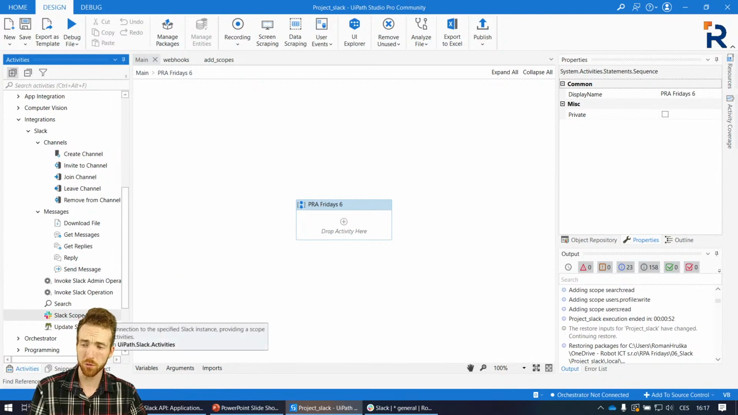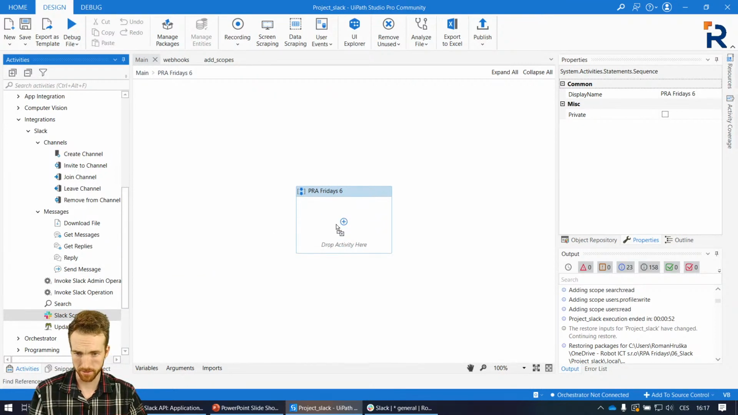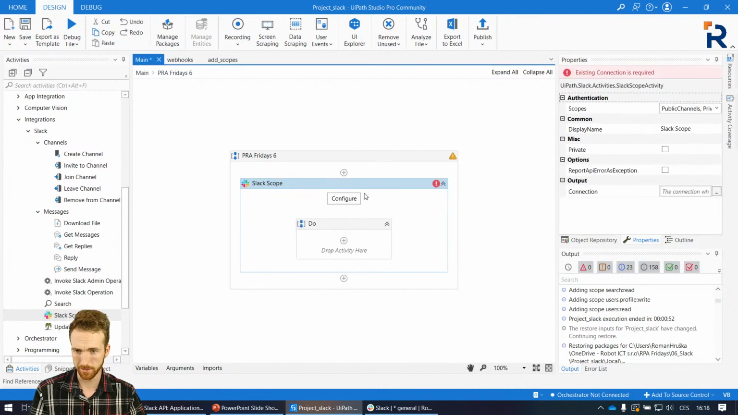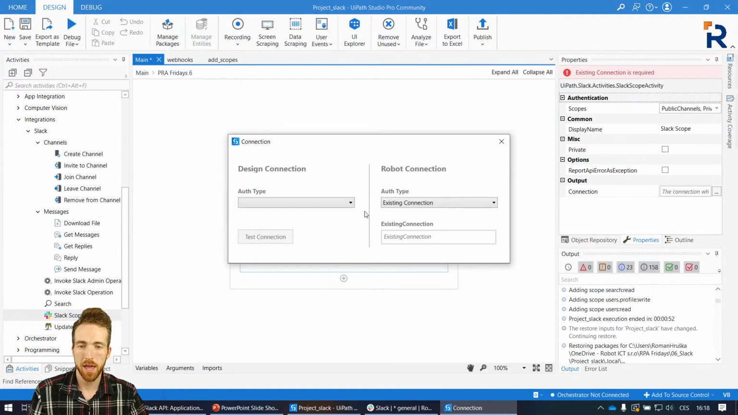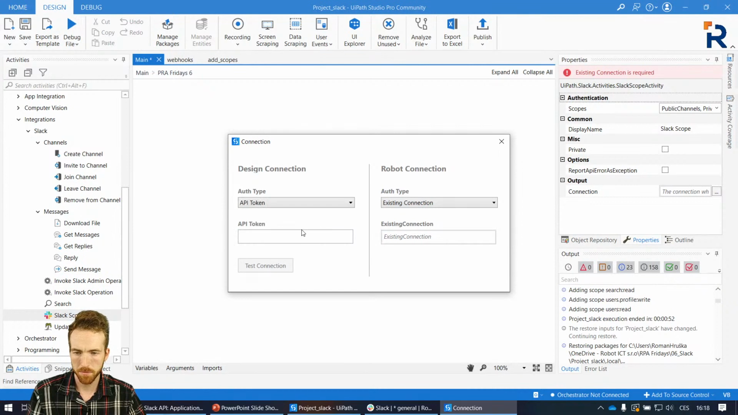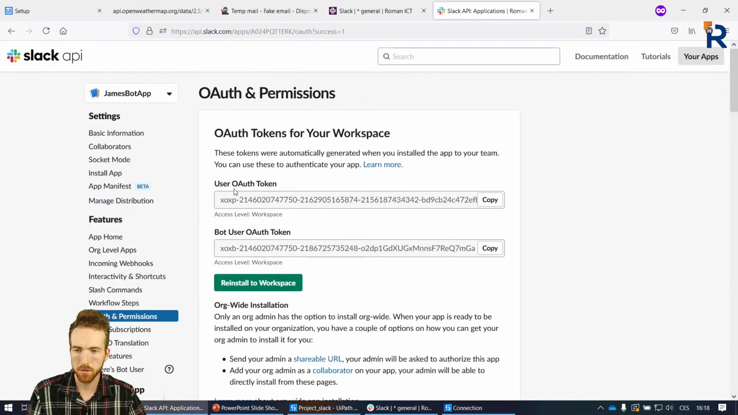Anyways, to work with Slack activities, we need a Slack scope, like for many activities. And there is a big button, so just click it, configure. And here I need to configure the connection. So what I want to use is actually an API token. And where do I find the API token? Here. So this is it, the user authentication token.